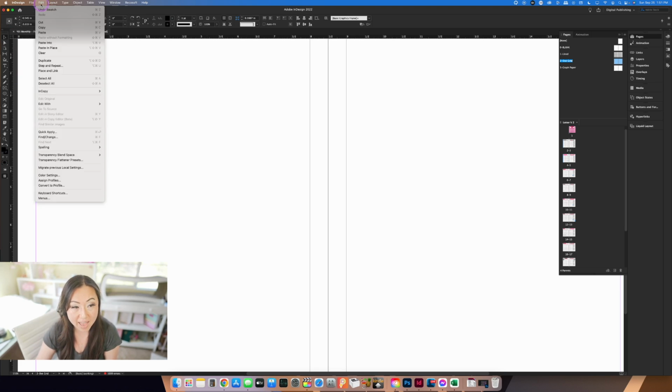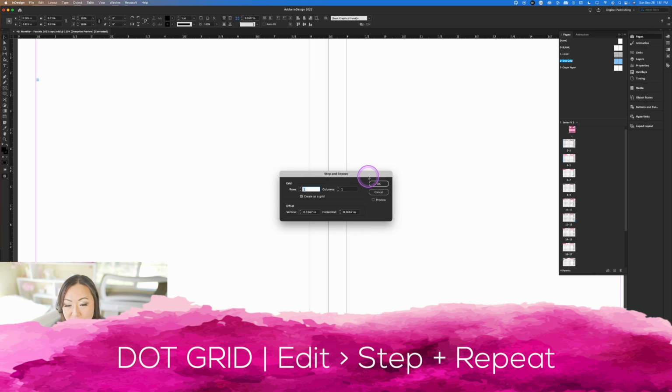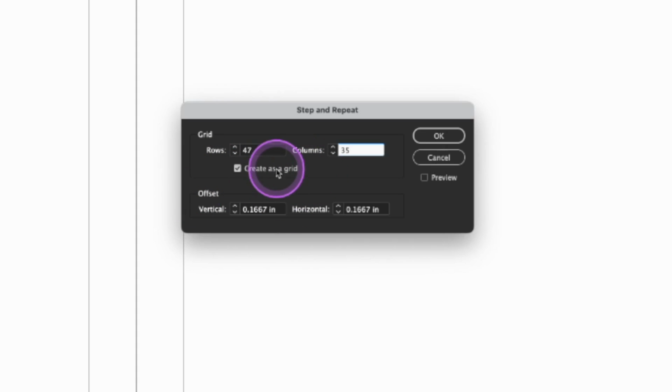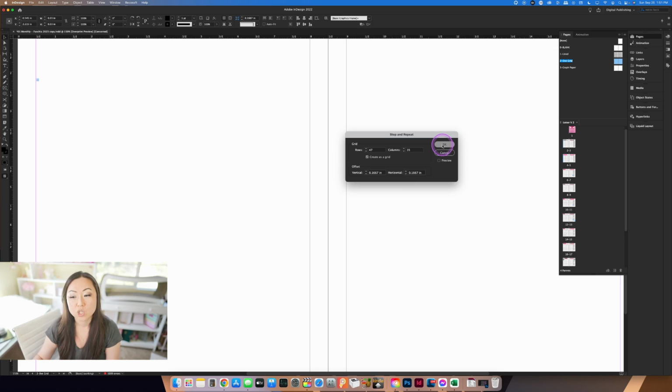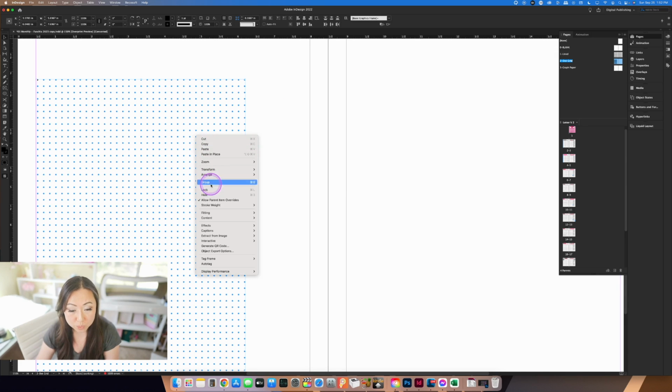I'm going to head up here to Edit and then select Step and Repeat. And I'm just going to guess that I need probably 47 rows and 35 columns. And I'm going to say create as a grid and leave the offset right there as it is. And I'm going to say okay. So what's going to happen is I will magically have a bunch of dots. So I have all of these dots over here. I'm going to right click on these dots and I am going to group them together.